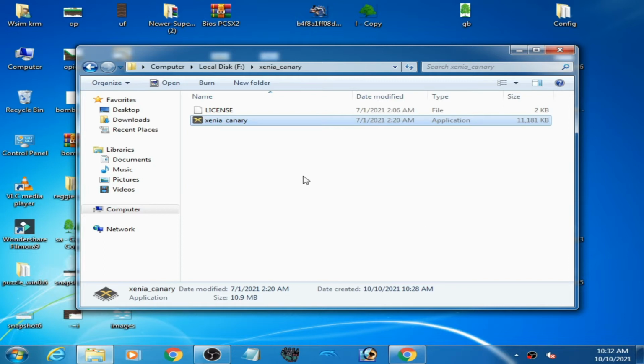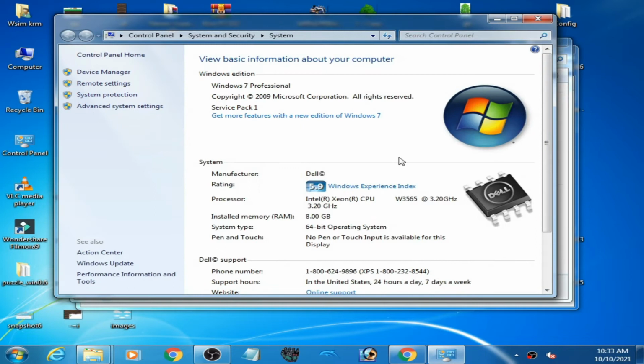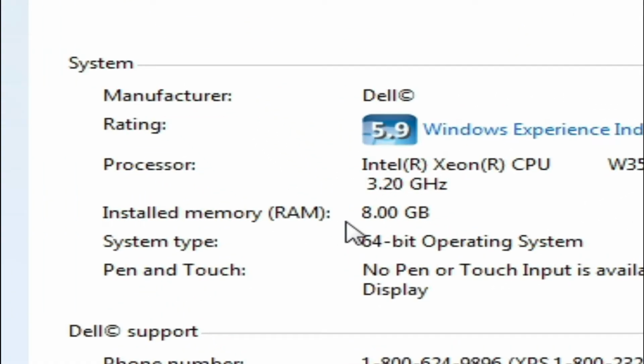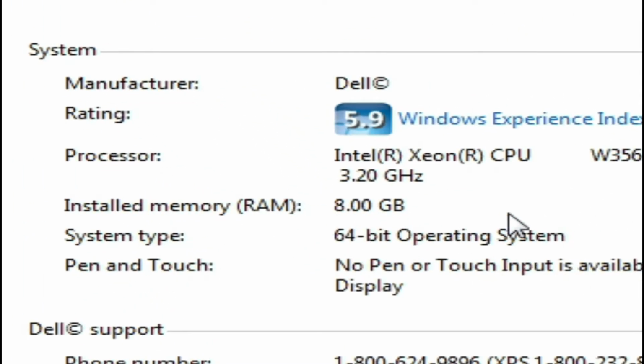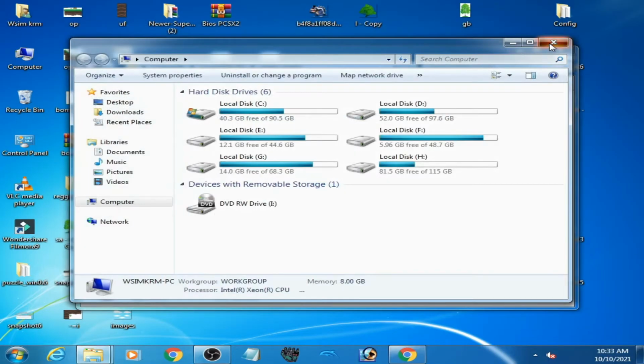In this video, I'm gonna be showing how you can fix the Xenia crashing issue after loading games. Let's get started. First of all, go to your computer, right click, go to properties, and go to your installed memory RAM. So I have 8GB RAM, and if there is a usable option going here, this is the problem. I can fix it.